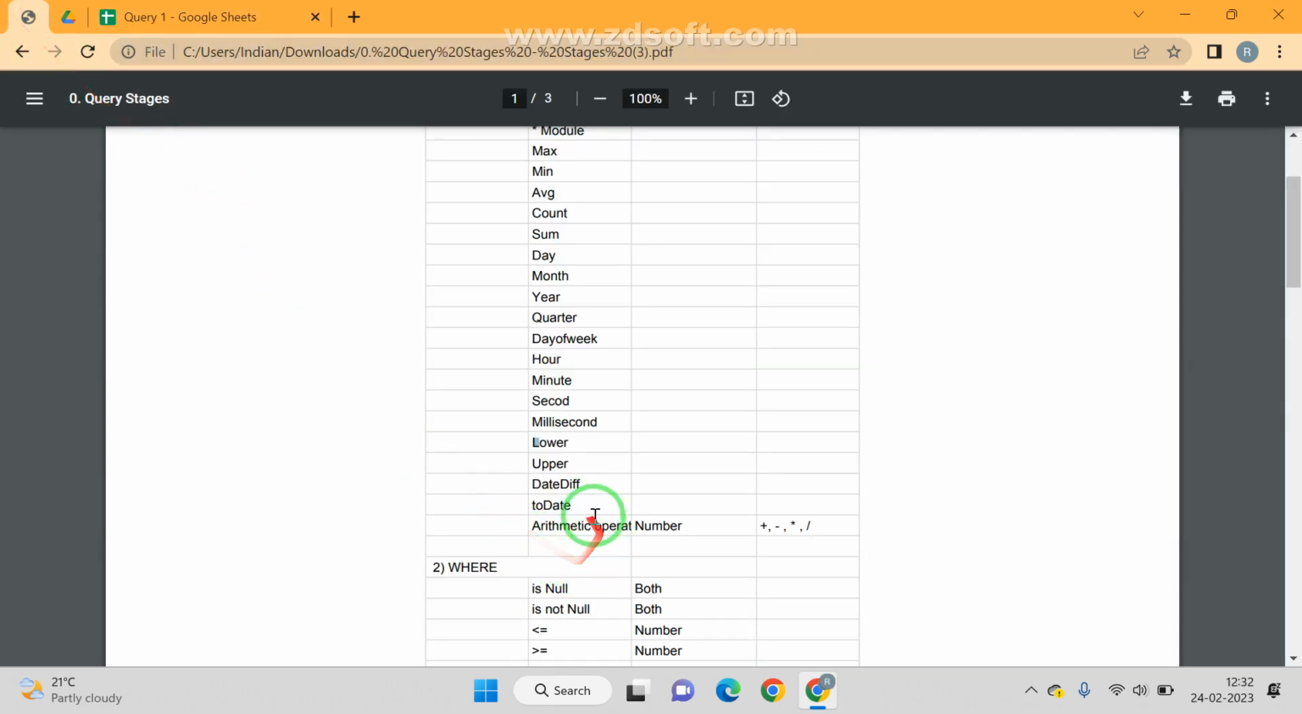All right. So what is DATEDIF and what is TODATE? It is exactly the same kind of thing. However, it is a date function. You can use the difference between the dates, and you can also use till date, like till date, how many days are there. The same thing. I'll show you this in the next part.